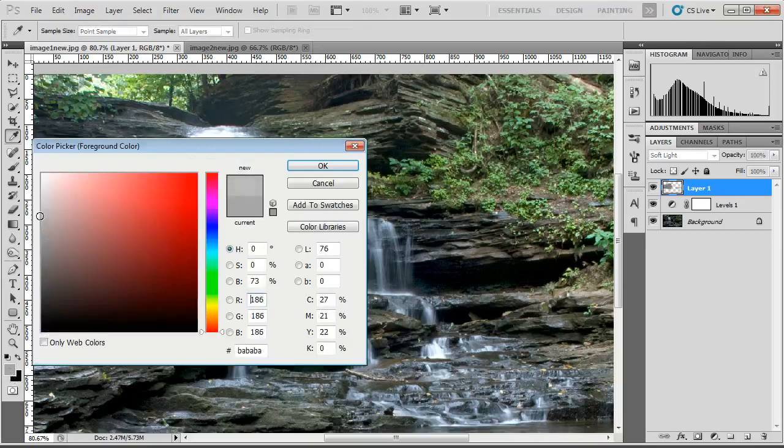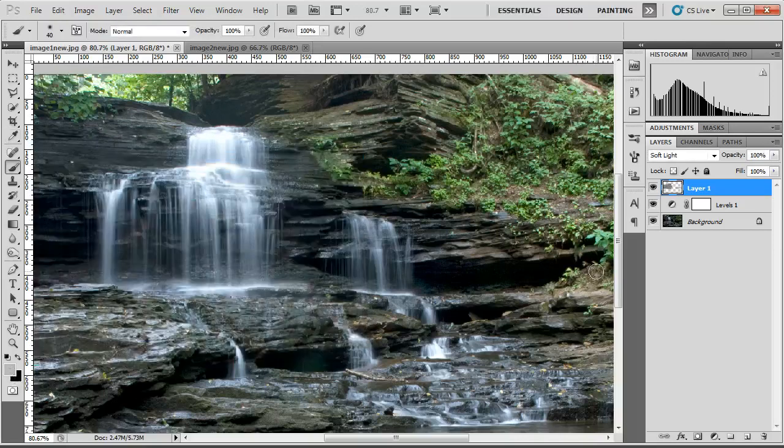So 15% ain't going to do it. Let's try 22%. Oh, there we go. And we got a little bit more detail back. Let me do it on something that's really obvious. So here, notice I just drew here. I just made those rocks just a touch lighter. Dark, light. I want to lighten it back up just a little bit. There you go. And that's how you can do it with shades of gray.